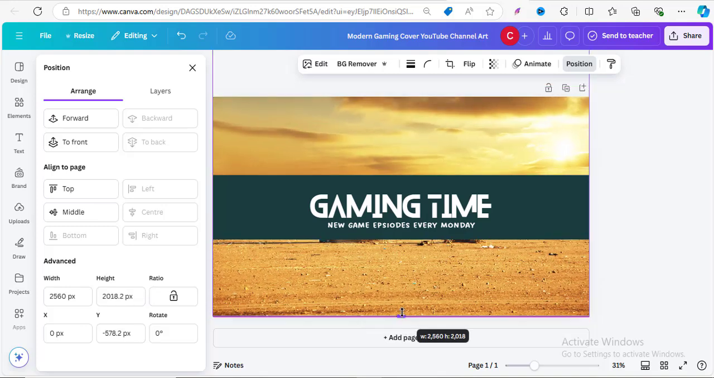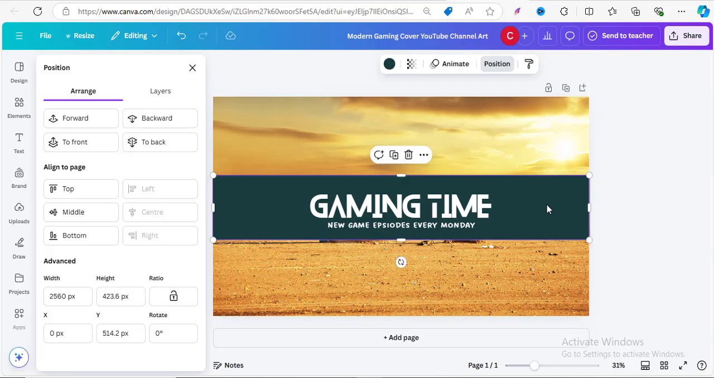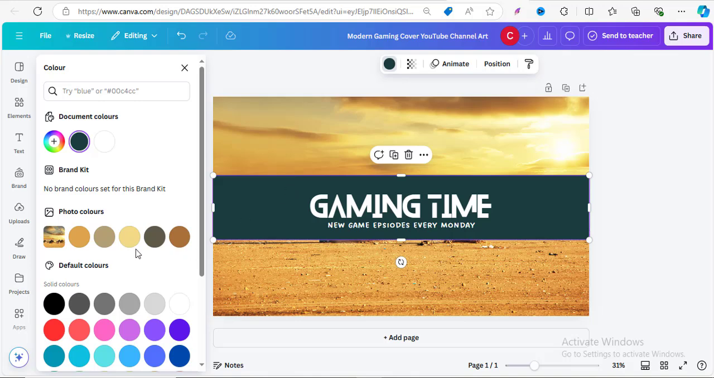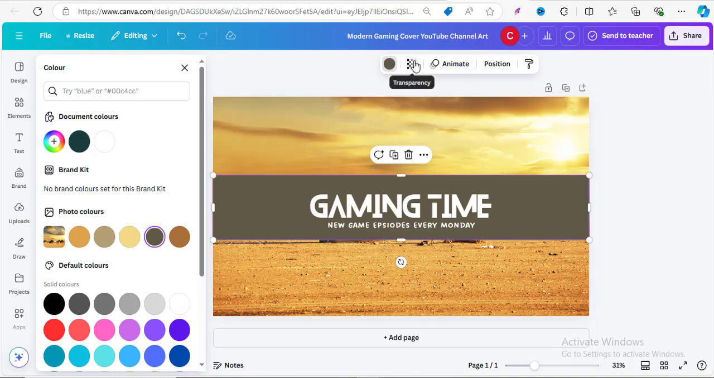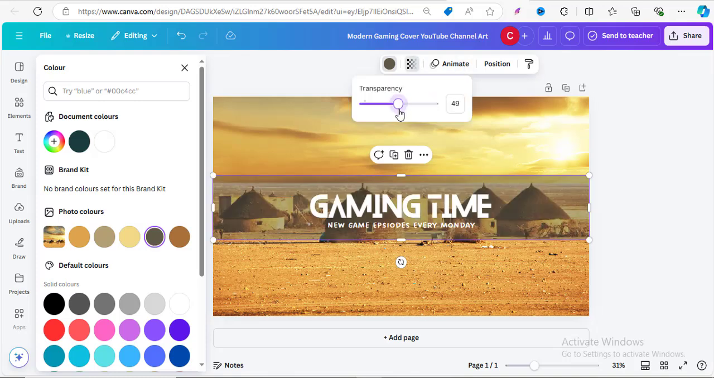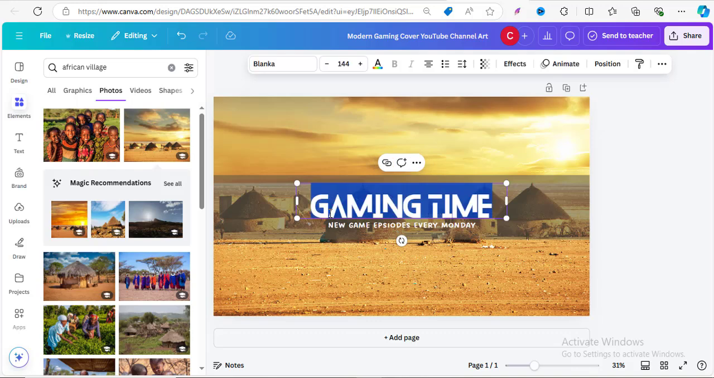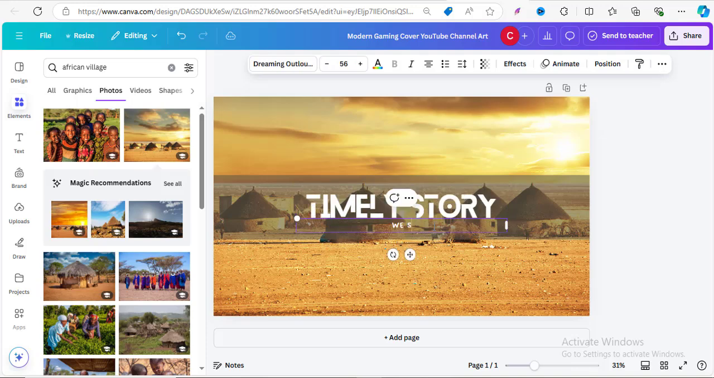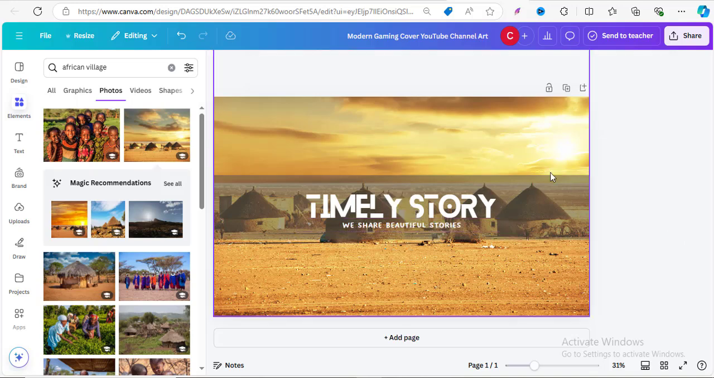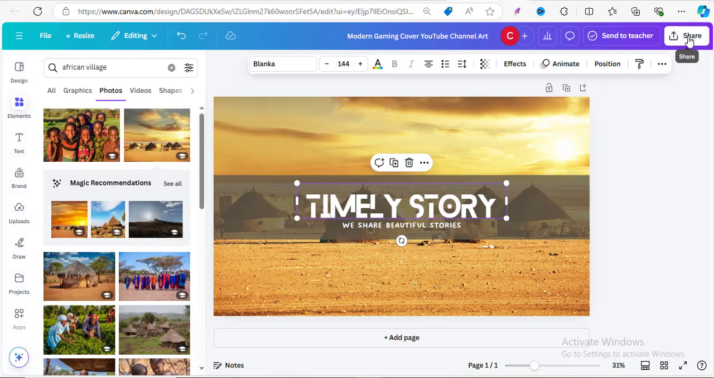So you can pay a graphic designer to do this for you. So at this point, I'm going to select this and I will change the color too. I can use this color or this color. Then I want to make it transparent, something like this. This is beautiful. So I'm going to change this and I'll write timely story. Timely story. We share beautiful stories. So I'm okay with this. Alright, so I will download.